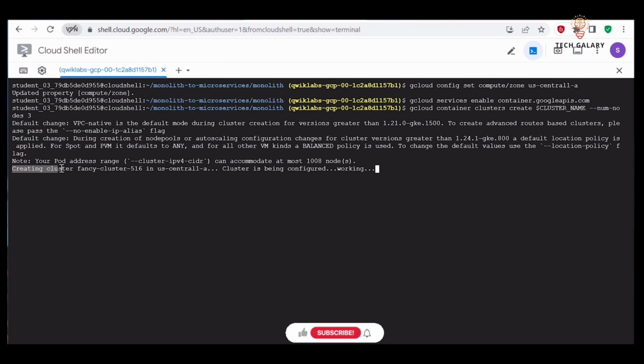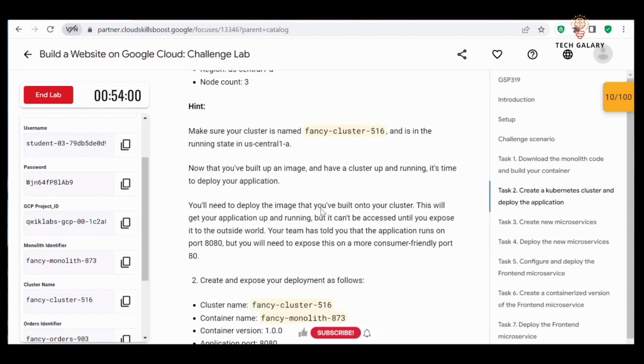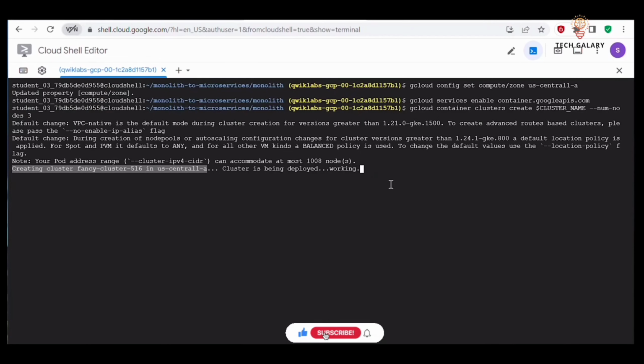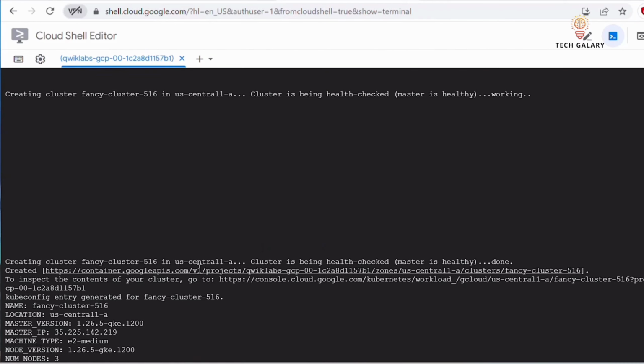Here you can see a message: creating cluster fancy-cluster-516 in us-central1-a. So we have just passed the variable name here and it has picked the value from the environment variable and it is creating the cluster with that name. It will take some time for the cluster to get created. Let's wait for some more time. The cluster is created now with the name fancy-cluster-516 in the us-central1 region. So you can go and verify here as well.